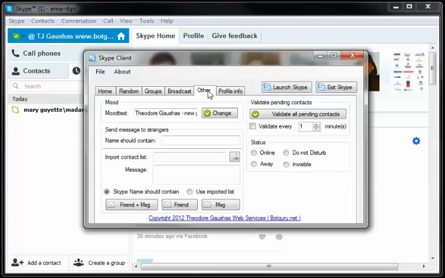Here in the fifth module, we're going to go over the Other tab. This allows you to change your mood text, which shows up within Skype. As you see here, I've got my mood text set. If I want to go ahead and change this, I can do so and just hit change. It'll populate Skype for me.